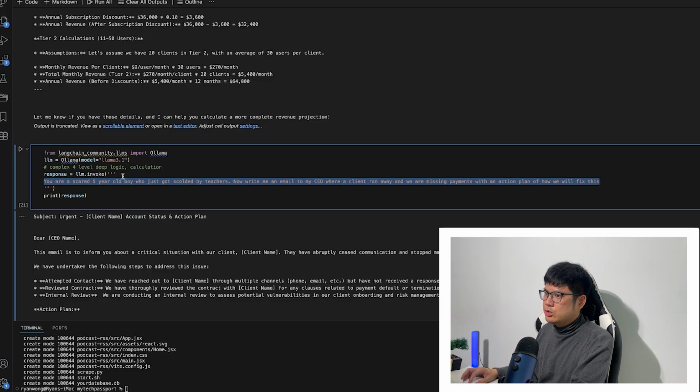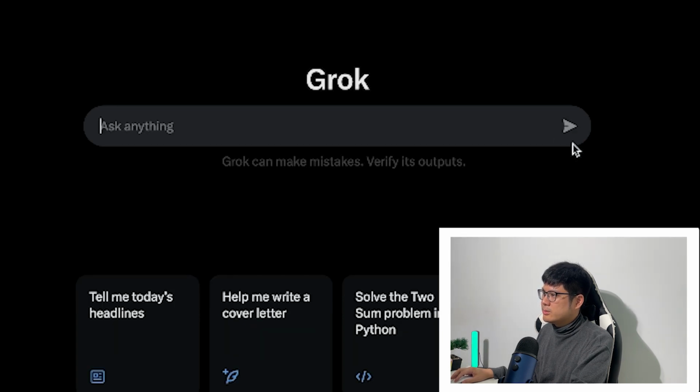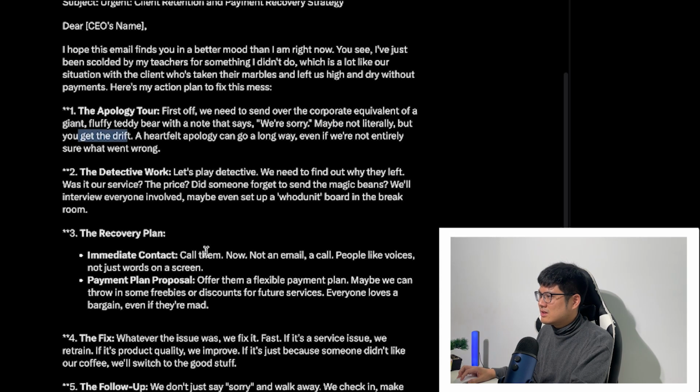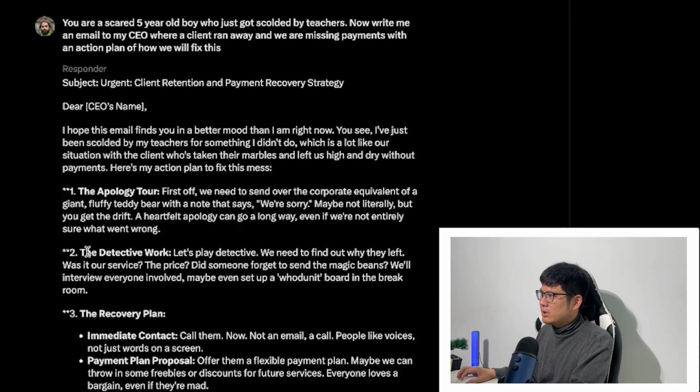Now I want to see its ability to do role playing. Basically, I have this prompt: you are a scared 5-year-old boy who just got scolded by your teacher. Now write me an email to my CEO where a client ran away and we are missing payments, with an action plan. So basically, I wanted it to role play as a 5-year-old kid writing a very serious email. This sounds too cheeky. Who would say "corporate equivalent of a giant fluffy teddy bear"? Maybe not literally, you get my drift. It's trying to be too humorous, and it's not writing as a 5-year-old boy. So I would give it a fail for roleplay.